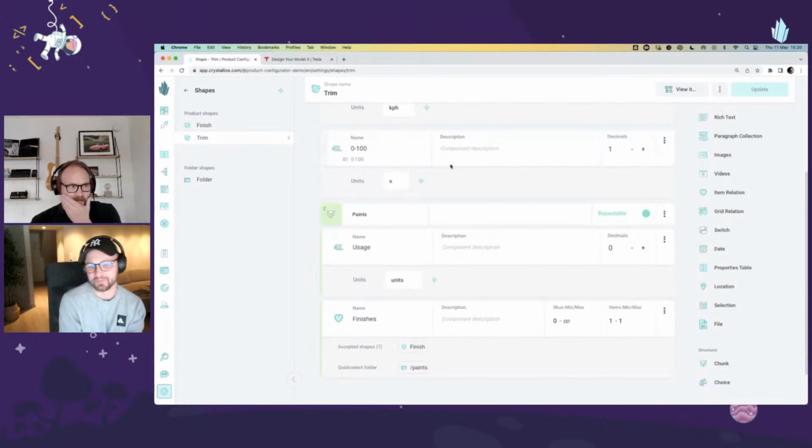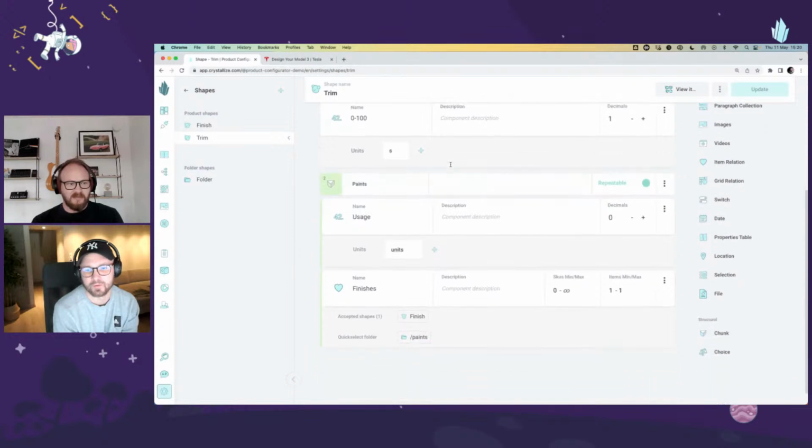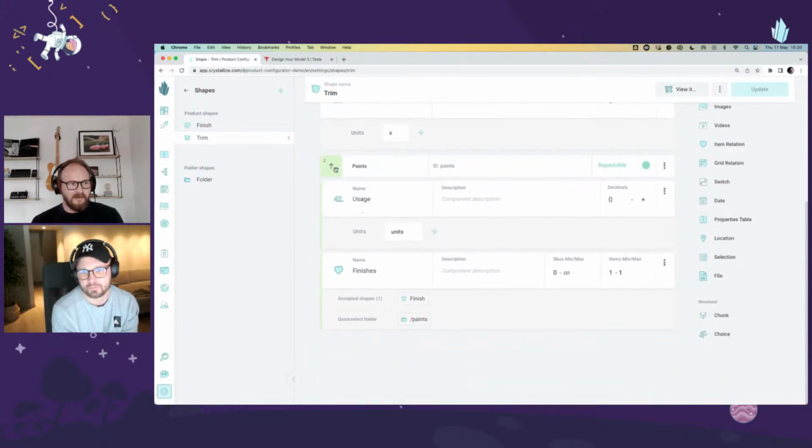Thanks. I went back to the shape. So this is the structure of the product. And on the variant itself, we do want to be able to select something else. We want to be able to select wheels and interior. So I'm thinking that we need a couple of new shapes.